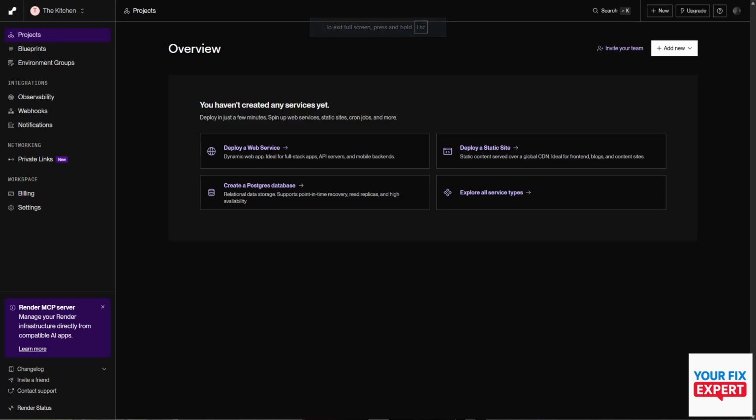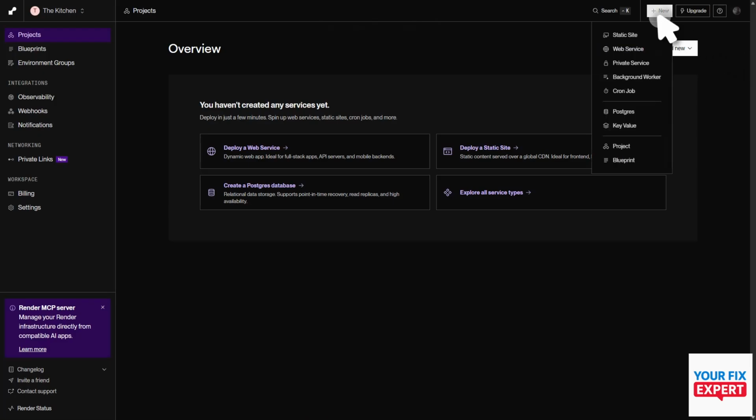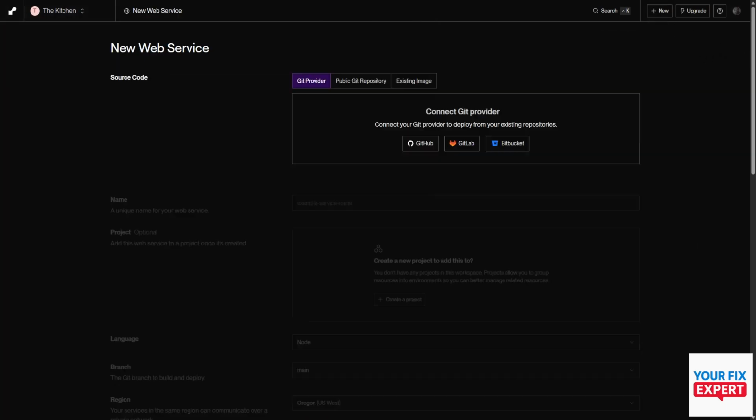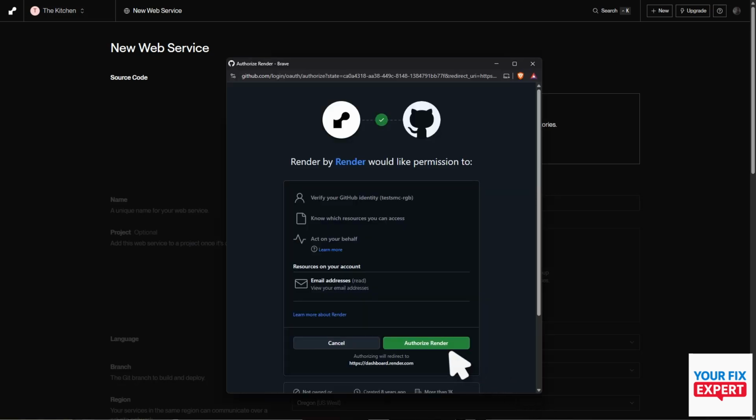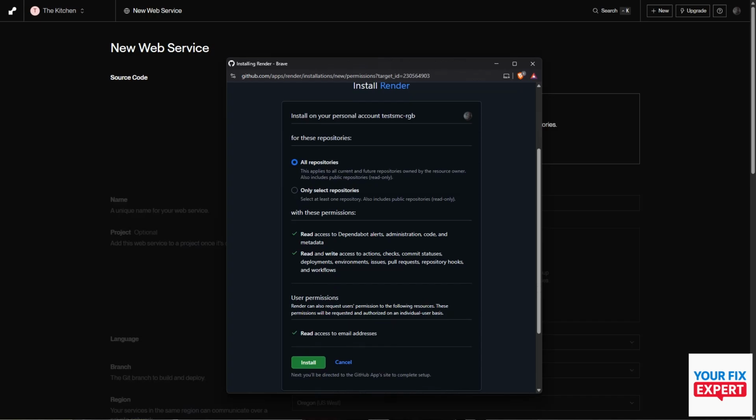So here we are on the Render dashboard on the projects section, and if you don't have the add new button over here, just click on the new button on the top here, and then you can just say web service. Now we need to connect our GitHub, so let's click on it here, and then we just need to authorize, and we can hit install.